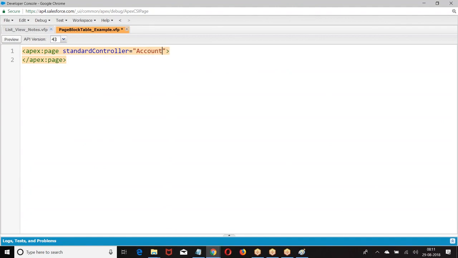Standard controller account. It's your choice. I have taken items, you can take ABC. It is a variable name. As per your choice, you can choose whatever variable you want.